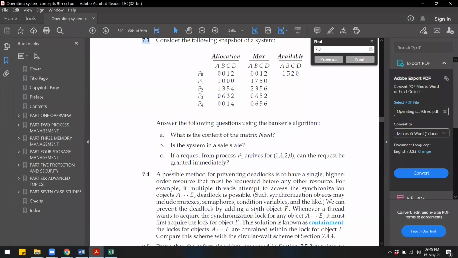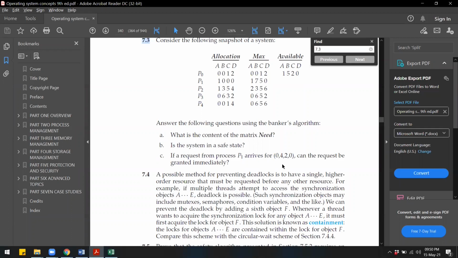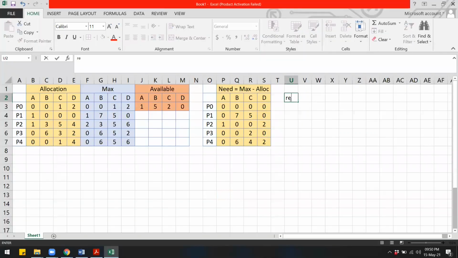Then part C, if a request from process P1 arrives for 0420, can the request be granted immediately? So first we will need to check if the request for P1 is less than the need of P1, because that is what P1 has promised to need. So in here, the requested amount for P1 is 0420, right? Requested for P1 should be less than or equal to the need for P1.